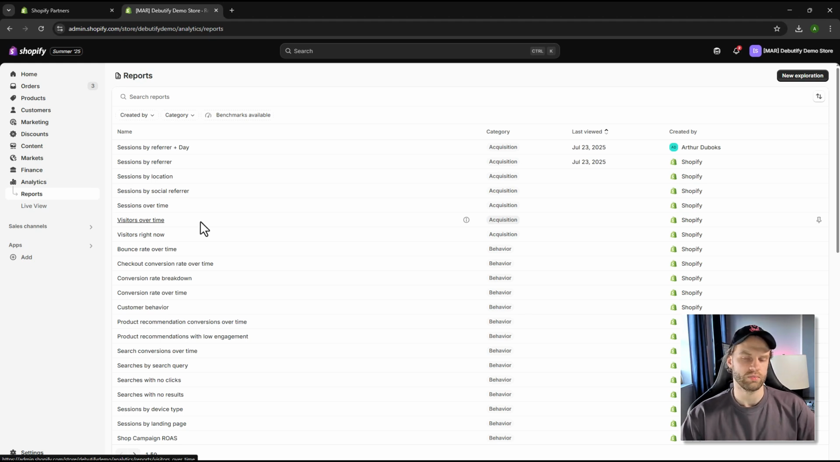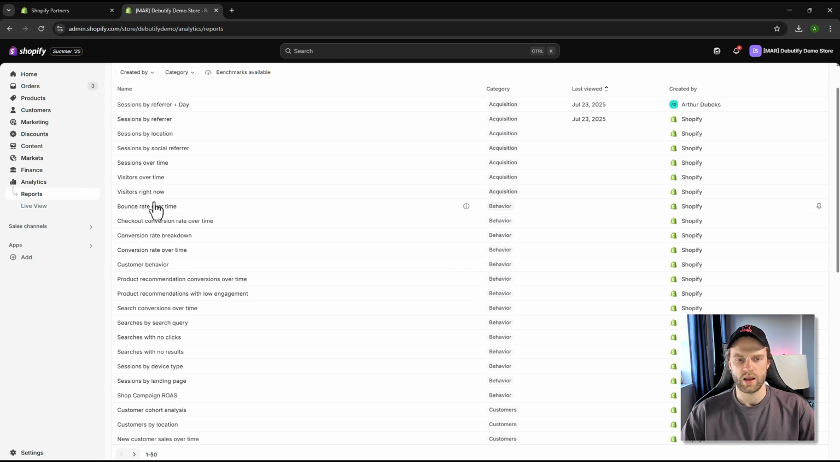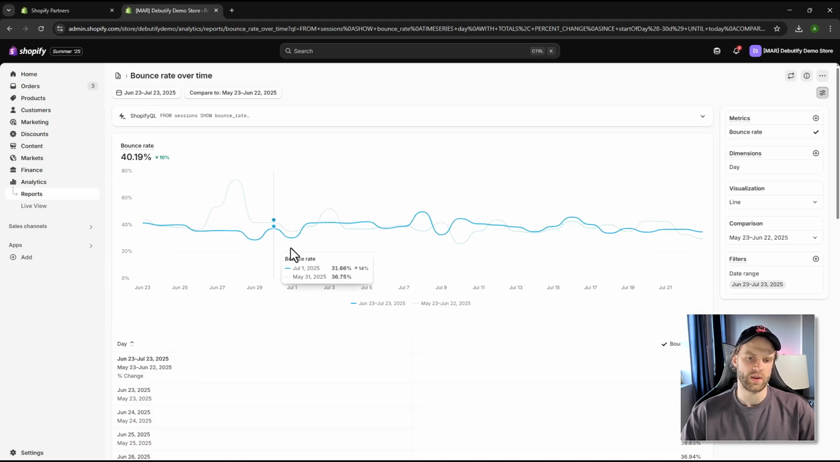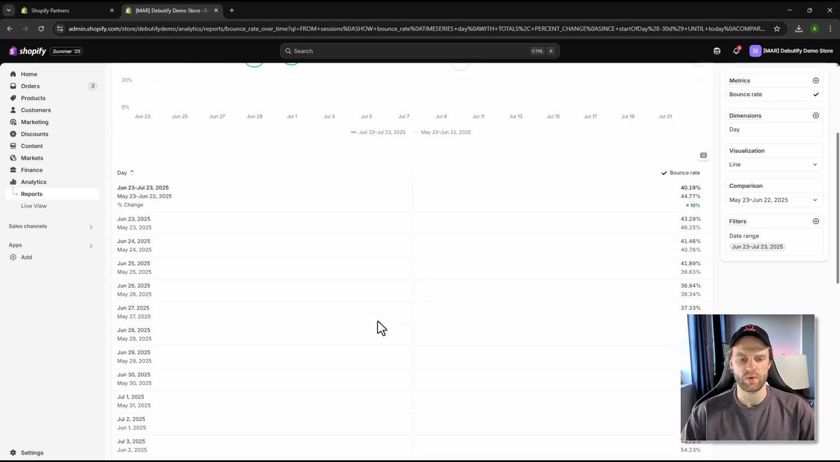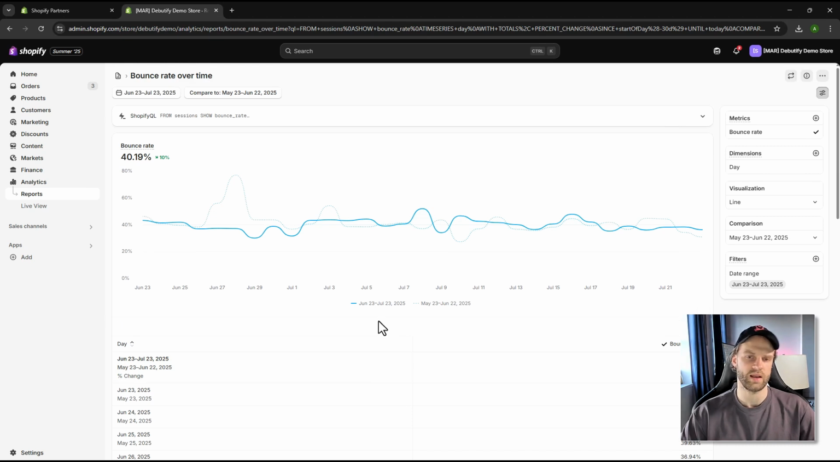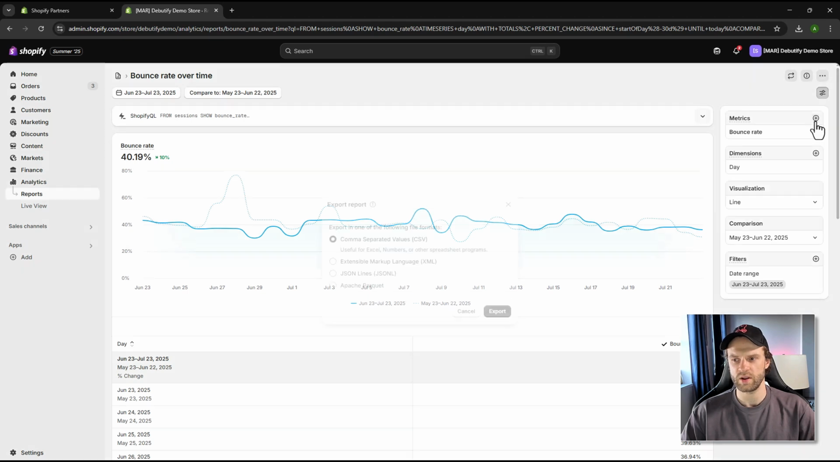Okay, so now you need to export the data, right? The way you're going to do it, there are a couple of ways. Either you could do it specifically. For example, I want bounce rate over time. I want to understand why people are bouncing or leaving the website too early or prematurely. So I want to include that to give to my data analyst, for example. What I'm going to do is click on these three dots right here and click on export.